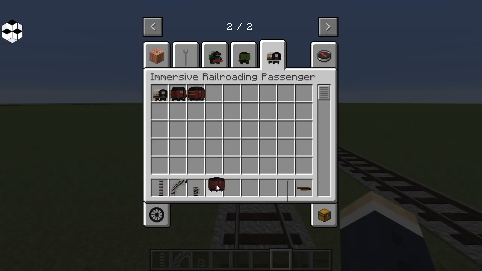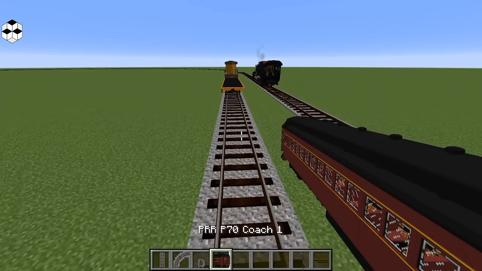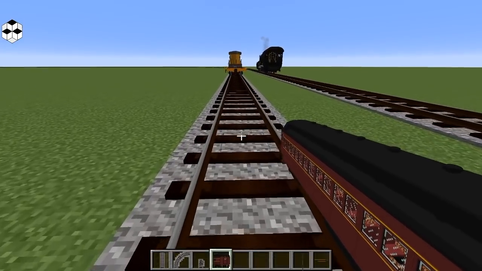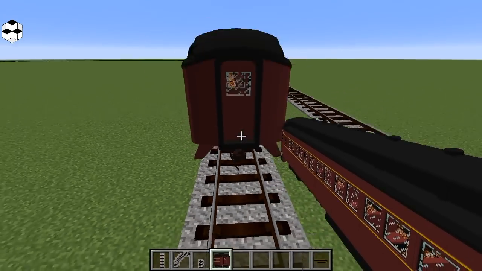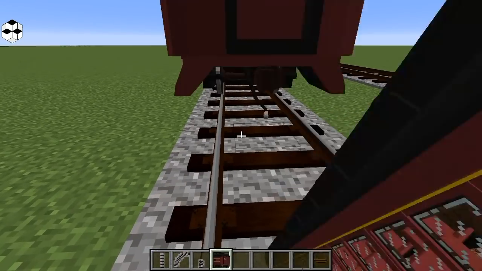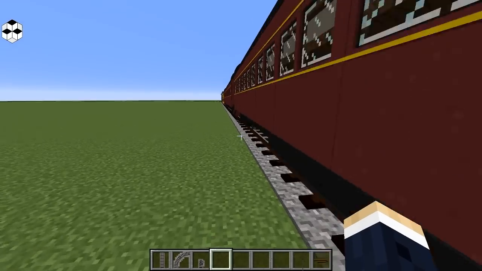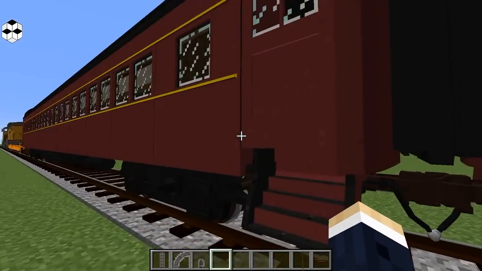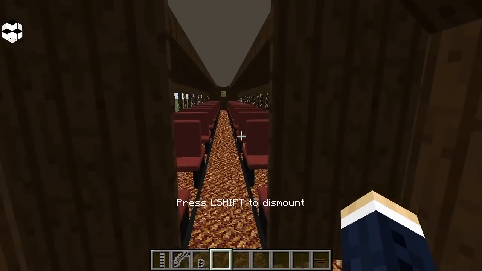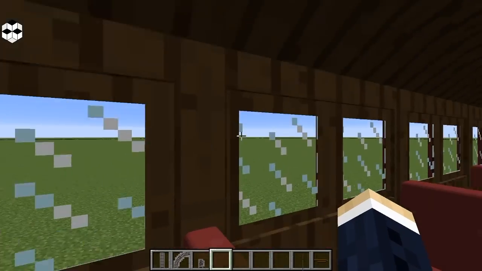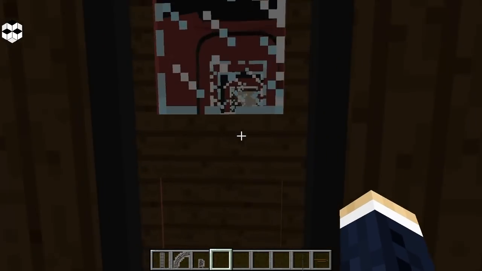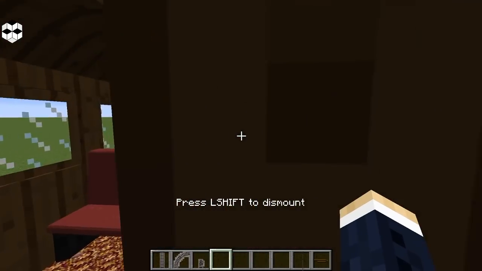A very neat feature of this mod actually is that you can do villager fares. So if I just take this Pennsylvania Railroad Pullman, I'll take a couple of them, I can place them. So with passengers, like players, you can actually just click on it to get in the car, and you can actually walk through it, and you can walk between cars.